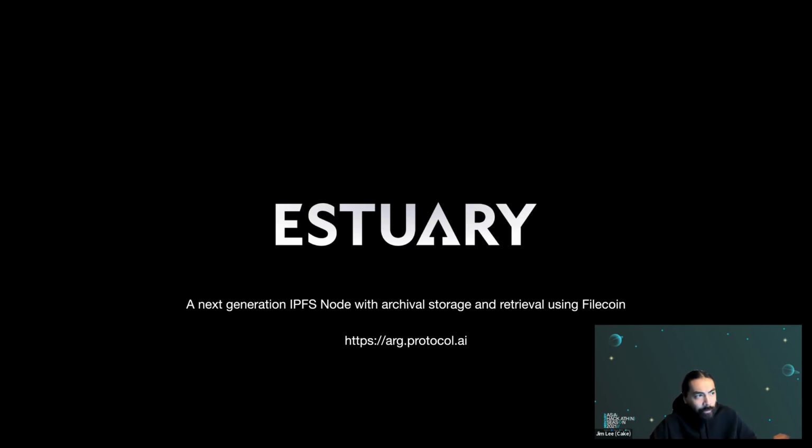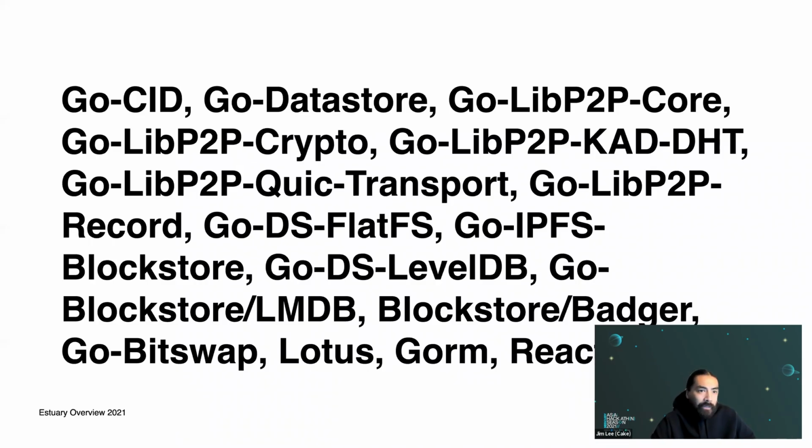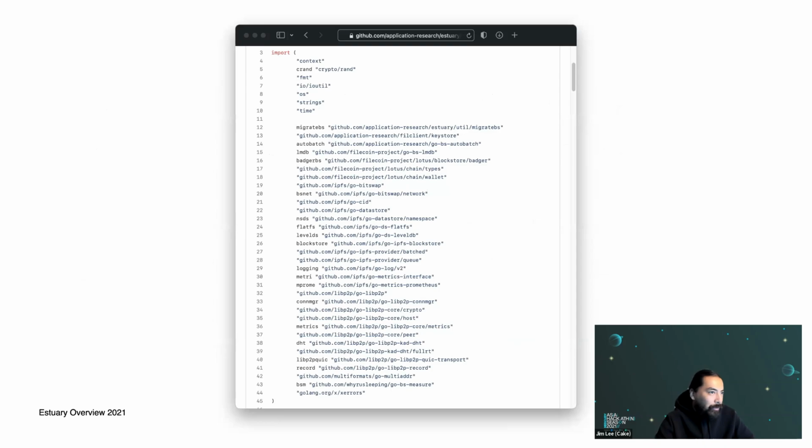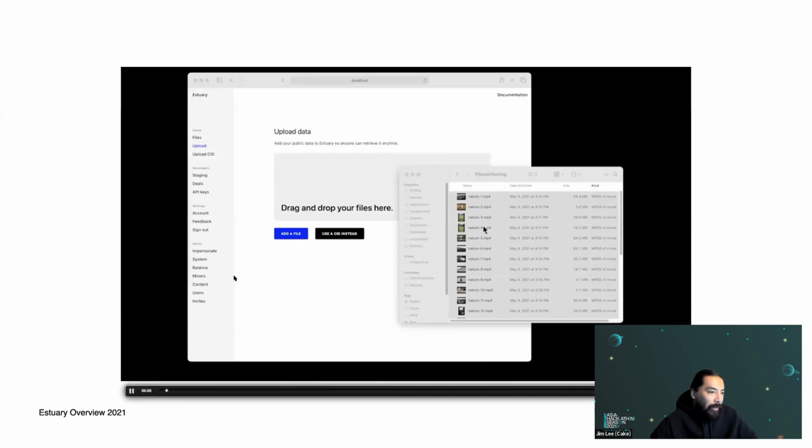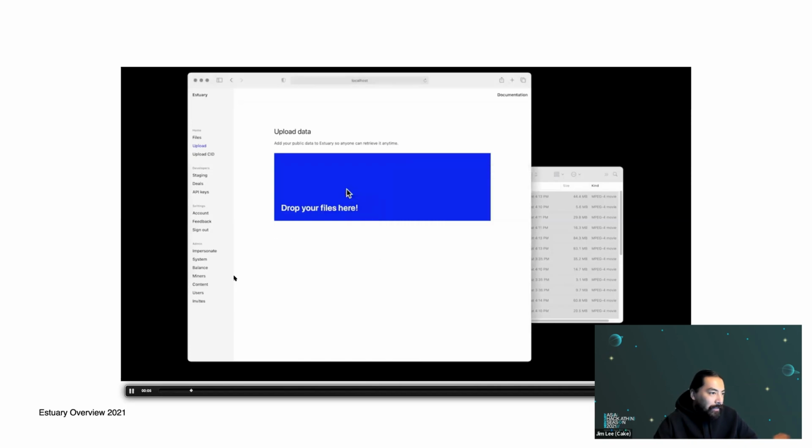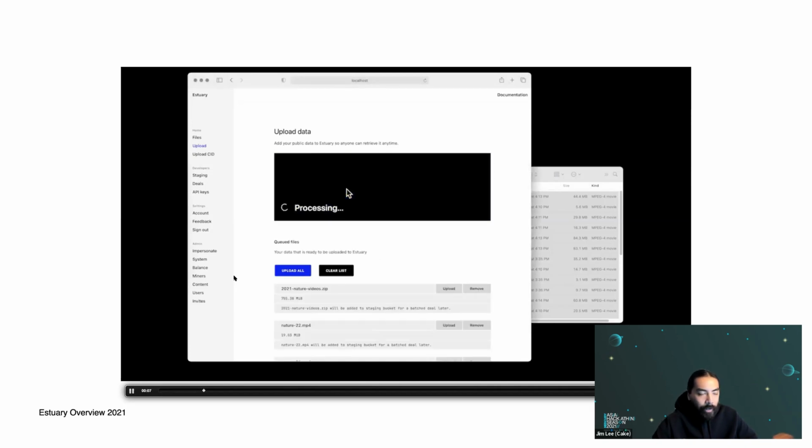Estuary is like an IPFS node, which is actually very complicated. There's a lot of things that go into running one and being a network operator. You can look at the open source code and see a ton of dependencies. For a developer who just wants to build an app or build a tool, the kind of experience you really want is something like this. You just want to be able to upload files without having to look at all of those dependencies and get to the point, right?